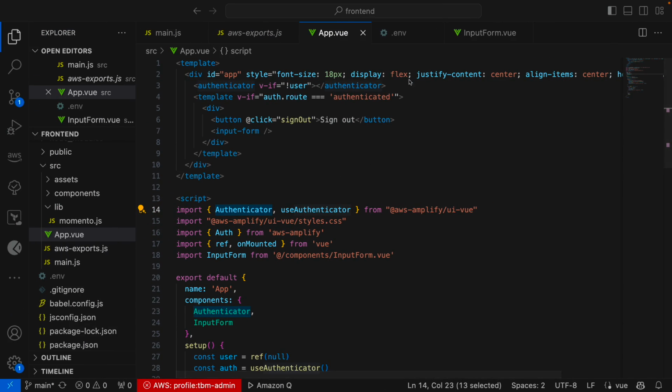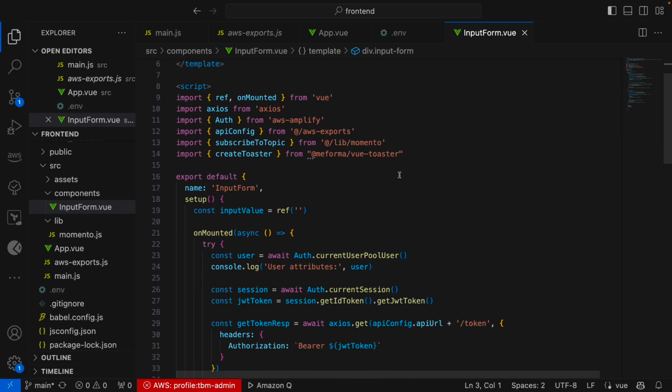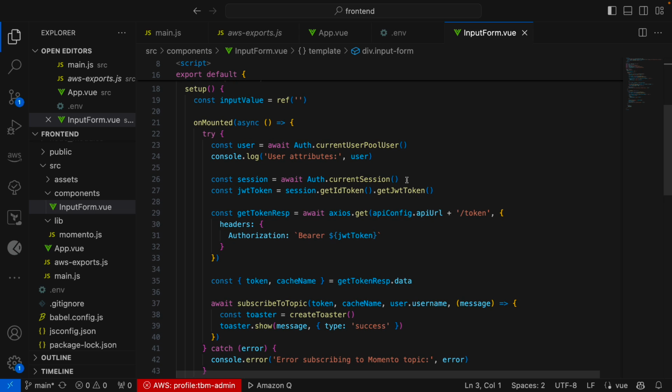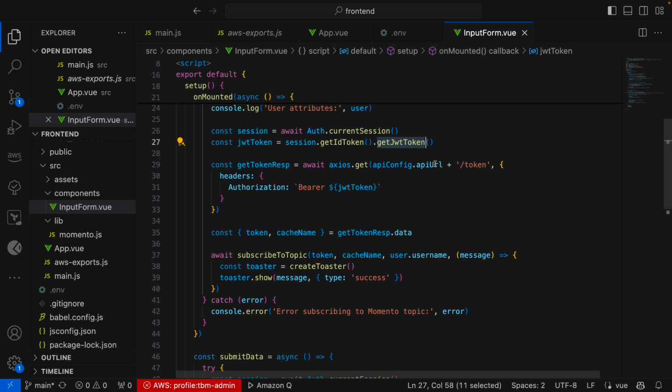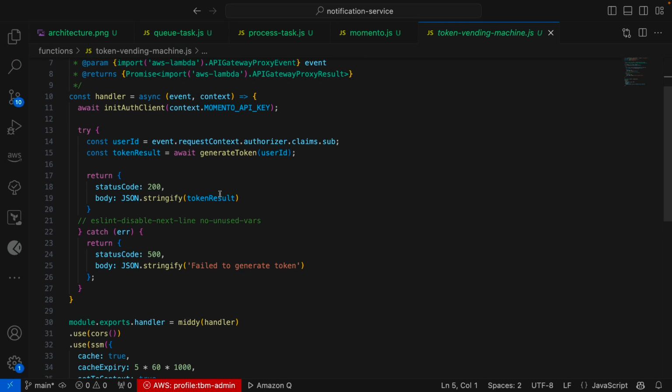And so once the user is authenticated, I'm going to show them this input form, which is that basic input box we saw, and the submit button. And what we're doing here is when this input form component is initialized, we find the current logged in user, get the JWT token, and then make a request to the token endpoint, which is going to hit the token vending machine Lambda function. And if you recall, this function returns the token results, which includes the actual token that you can use to talk to Momento, the name of the cache, and when the token is going to expire.